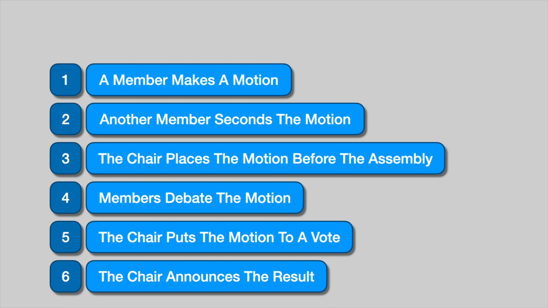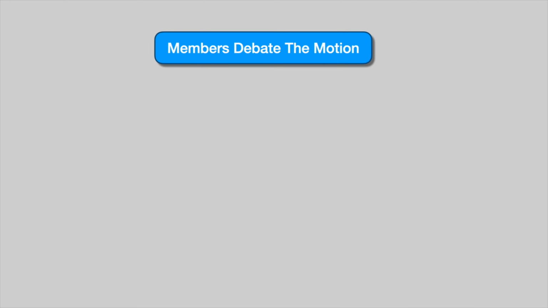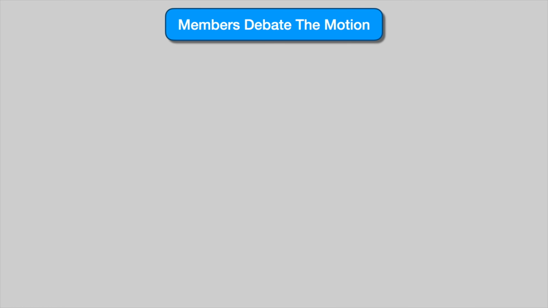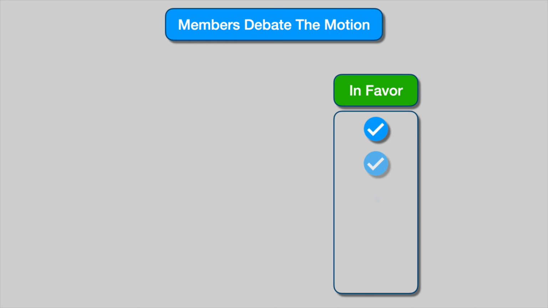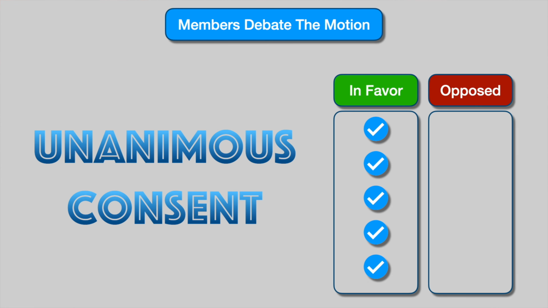In another scenario, let's say a member makes a motion. Then another member seconds the motion. Then the chair places the motion before the assembly for consideration. Then members debate the motion. Now, while members are debating the motion, if all of the debate is in favor of the motion and none of the debate is opposed, the chair might ask for unanimous consent at this point, especially if the voting method used in the assembly consumes considerable time, such as electronic keypads, which are often used in large assemblies, or online voting, which is often used in electronic meetings.